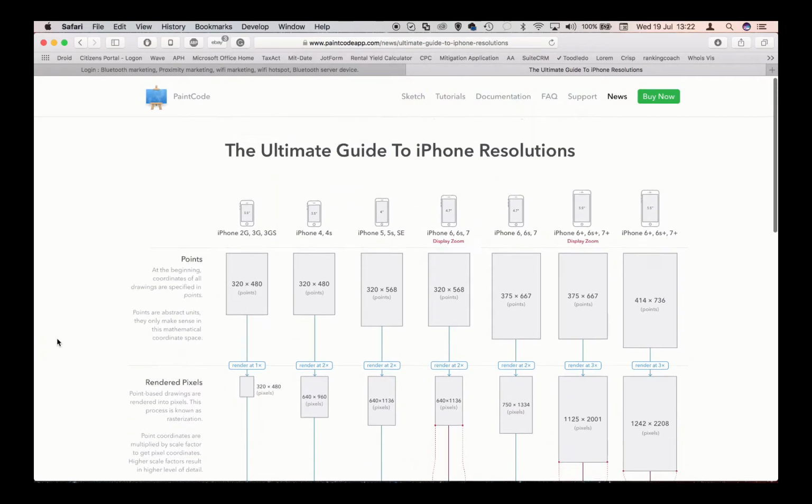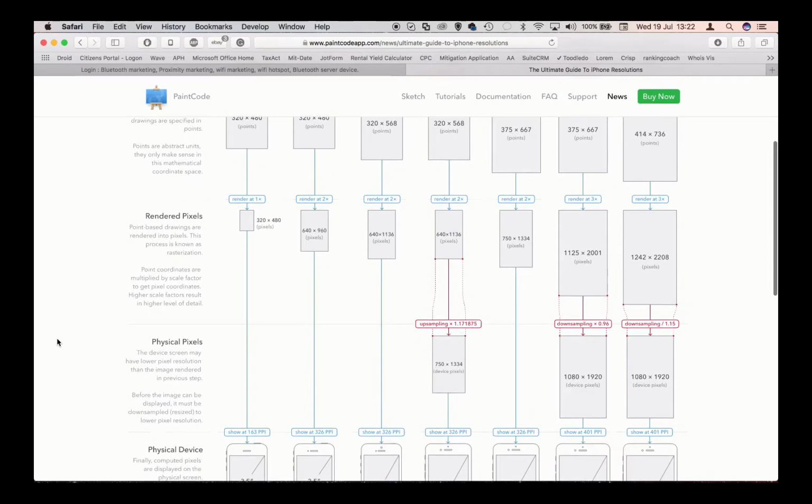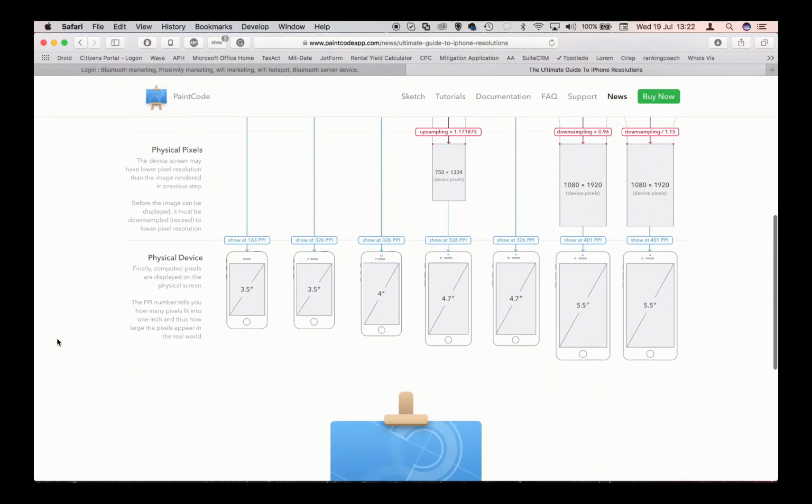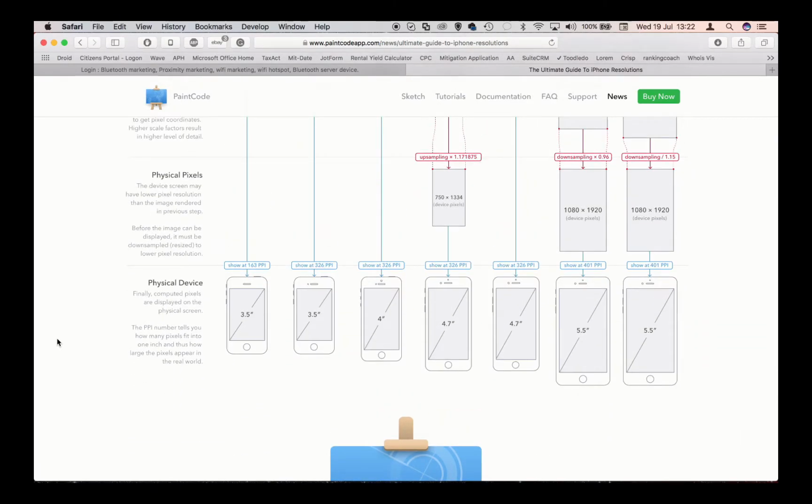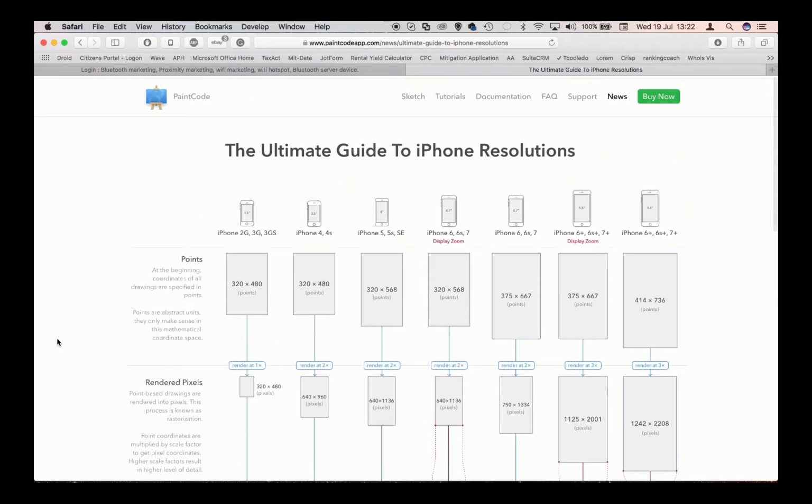And the reason I'm showing you this is because it's a great view of essentially a very popular phone screen size. So I'm looking at this particular area here, this 320 by 568 over the iPhone 5 and iPhone 6 sizes.